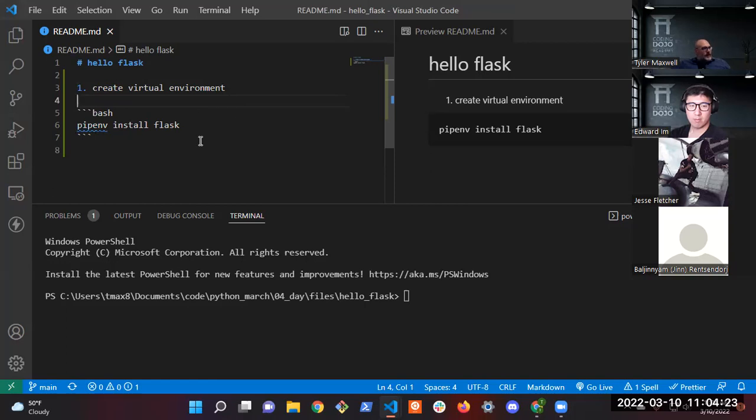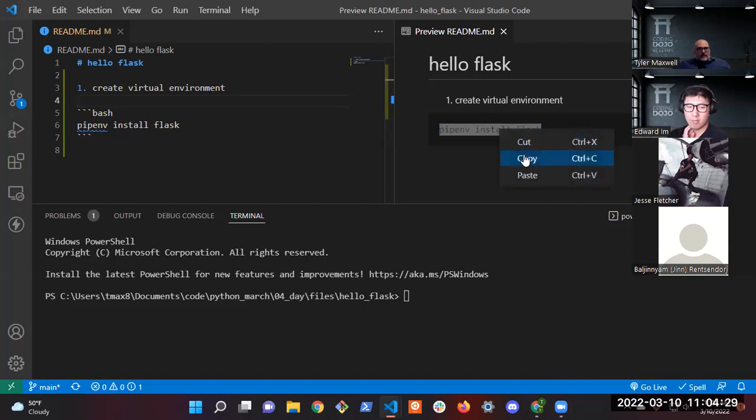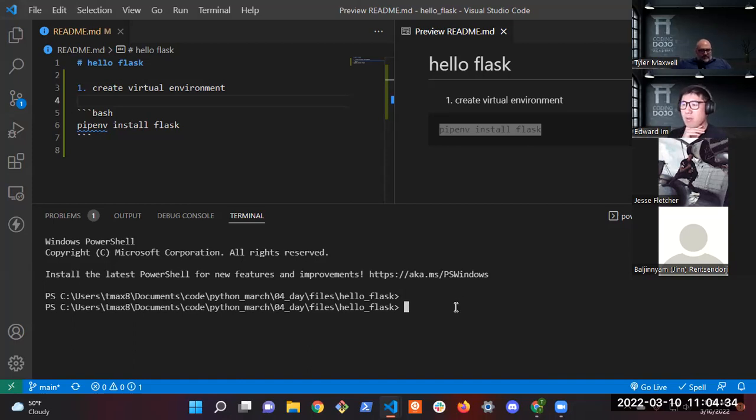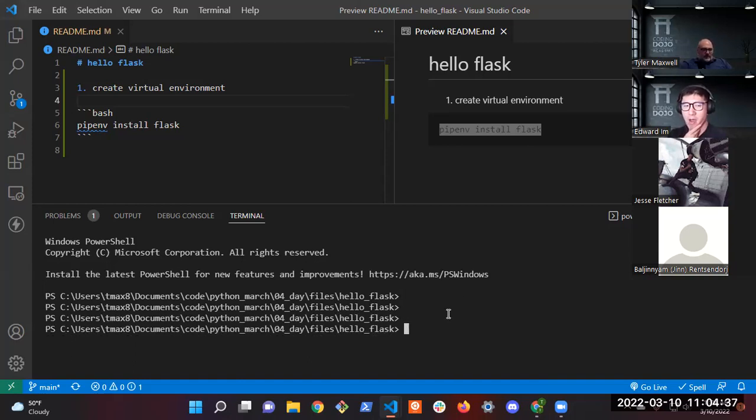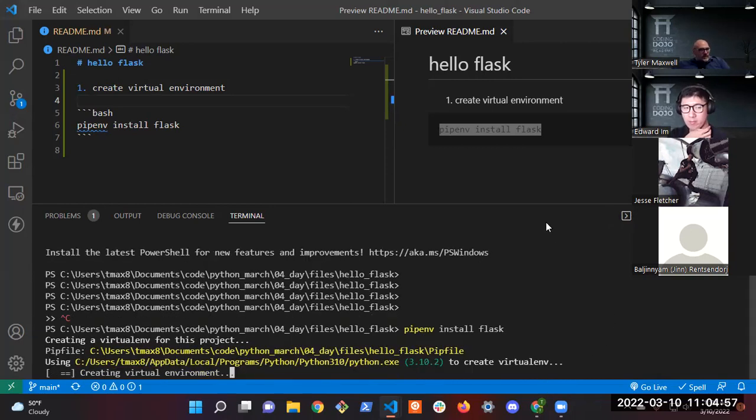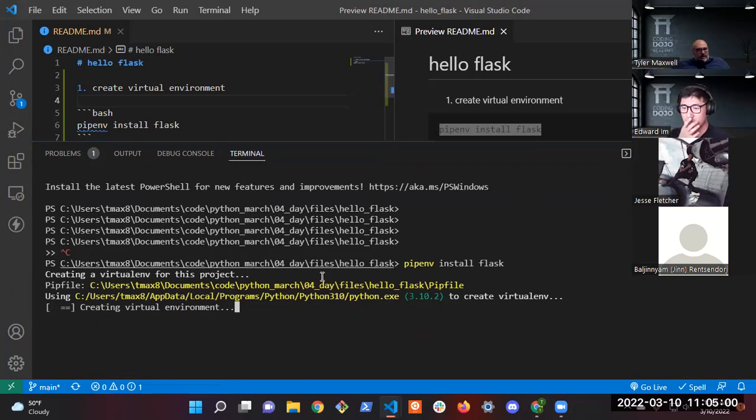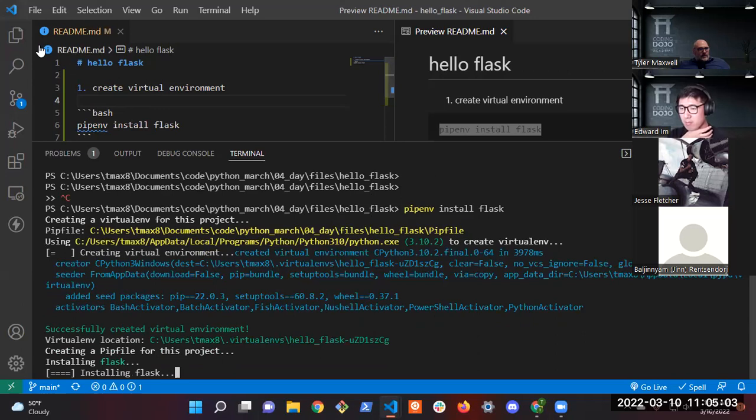Okay, so I'm going to go ahead and run that in my terminal. I'm going to copy that and paste it, if I can get it to paste. No, I can't paste. Oh my gosh. All right, I'm just going to type it because it's not working. pipenv install Flask. Okay, so that again creates my virtual environment. I cross my fingers, hope it works. Now this is setting up the virtual environment and installing the Flask framework.